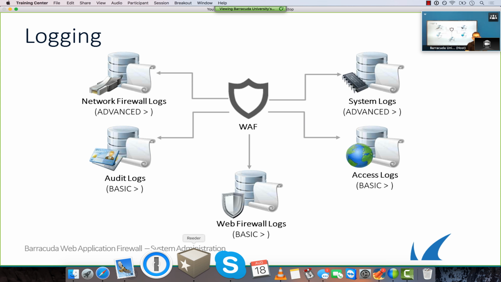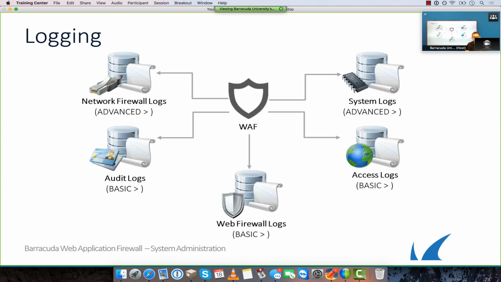And finally, we have the web firewall logs. We will use the web firewall logs a lot today. This is where you will find everything that is either blocked by the WAF or it is logged if the WAF is in passive mode. Okay, we will discuss about this today.